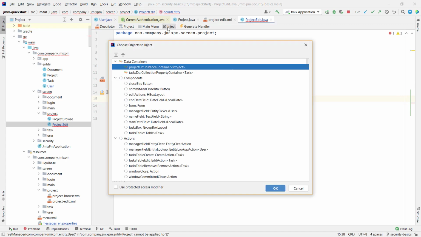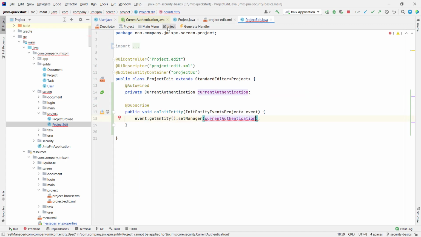Inject the CurrentAuthentication bean to the controller. Call the getUser method and set its return value to the manager entity attribute. As you can see, the IDE complains about incompatible types. We can safely cast the return value to the user class from our project.